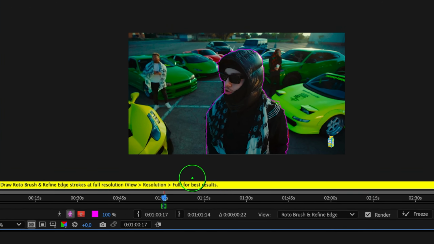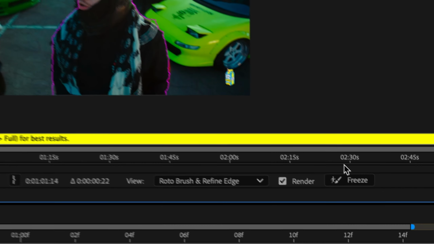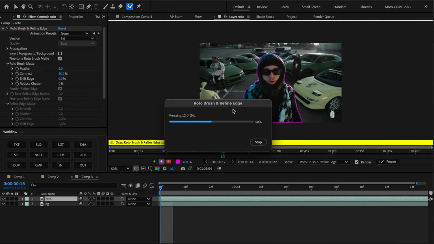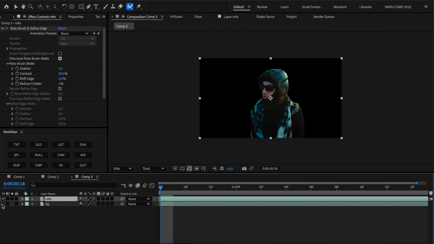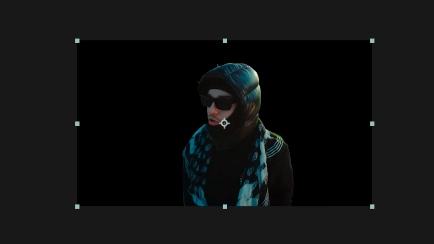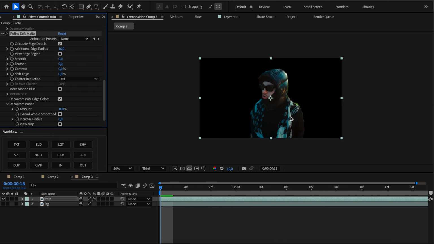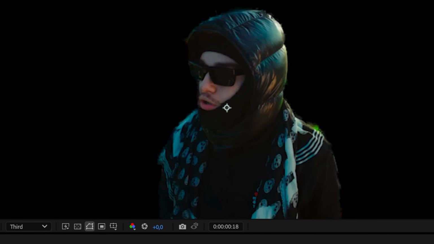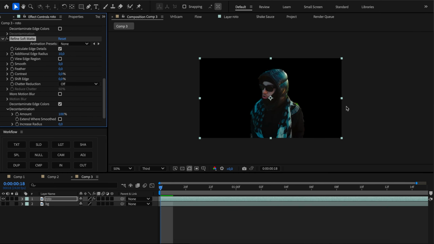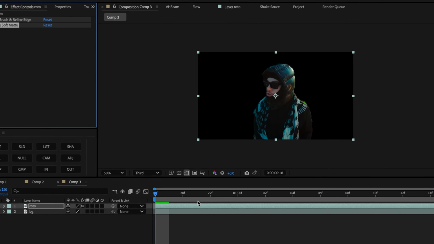And once your roto brush is looking pretty clean, what you want to do is come over here and click freeze and just make sure everything is tracking. And I'm going to put you guys on some free sauce right here. As you guys can see, the rotoscope looks absolutely terrible, but if I were to add this effect called a refined soft matte, as you guys can see, it just cleaned everything up. This effect is just a game changer. This is literally free sauce at this point.